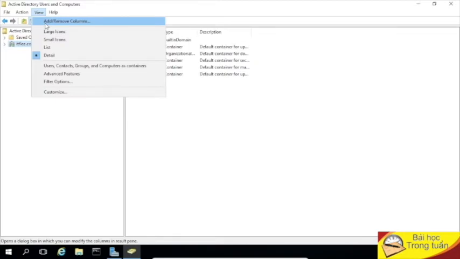Most importantly inside of this View menu is Advanced Features. This viewing mode shows a lot of hidden and useful information that you would otherwise not be able to find. The Filter option allows you to show or hide certain object types within the contents pane.